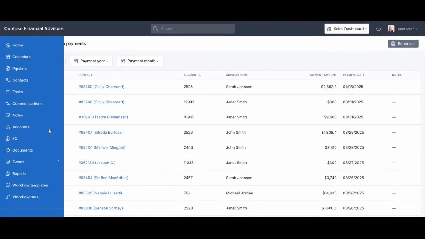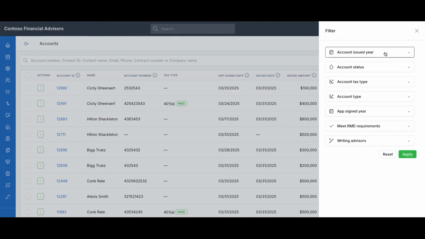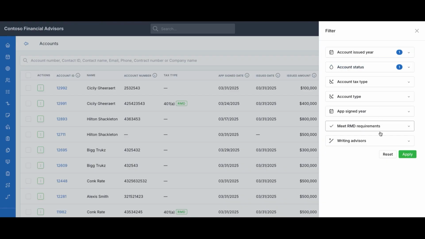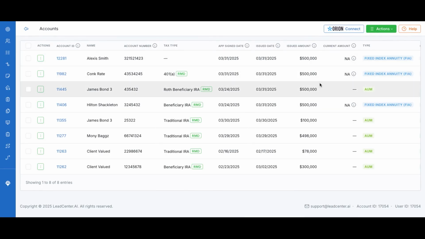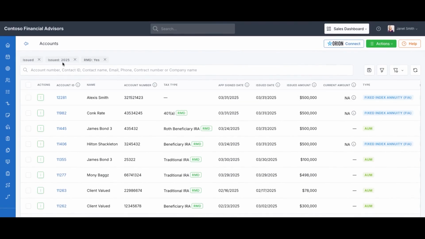Back in the Accounts section, you can also create and save custom filters. For example, click Add Filter. You can filter by things like accounts issued this year. You might filter to see only issued accounts that meet RMD requirements. Click Apply, and the system will show all accounts flagged meeting those RMD requirements, and that's for accounts issued in 2025.